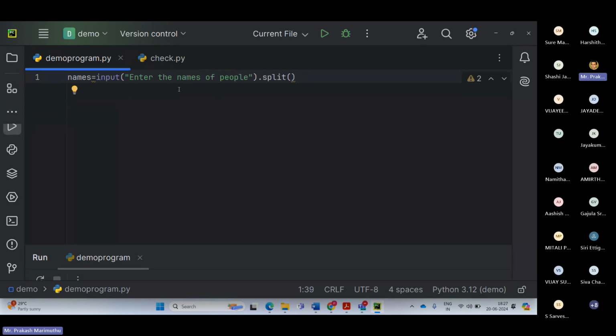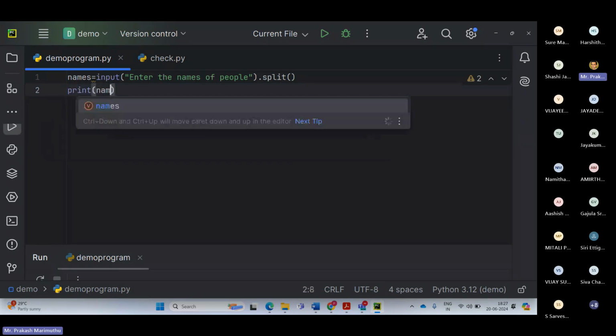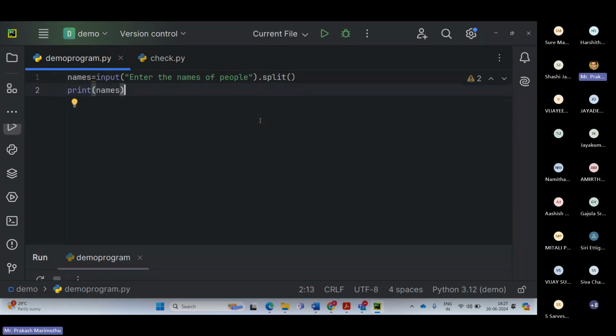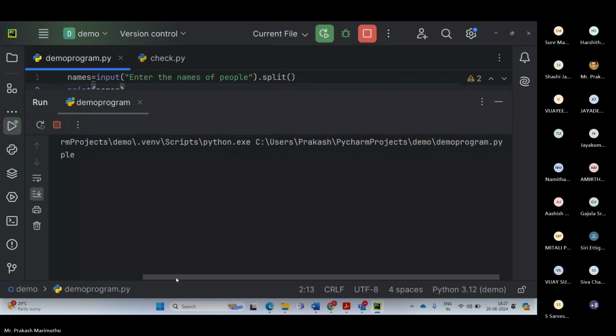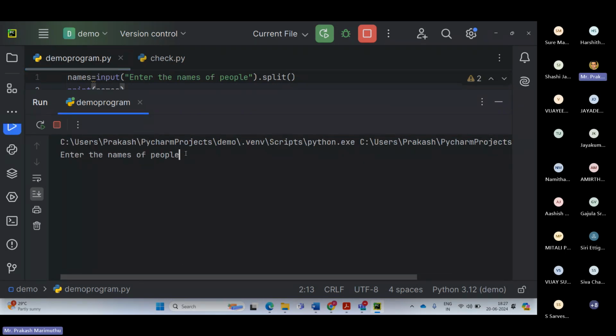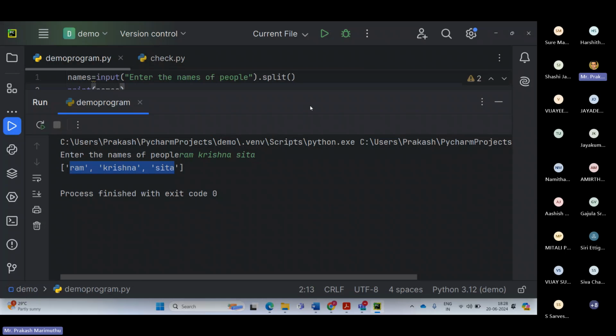So when you enter the names of people, this will take the input and convert them into a list of people. So I'm just going to print names. Let us see what this is doing. I'll run this program. It is asking, enter the names of the people. Let me type Ram space Krishna space Sita and enter. See what is the result? Ram, Krishna, Sita are part of the list.